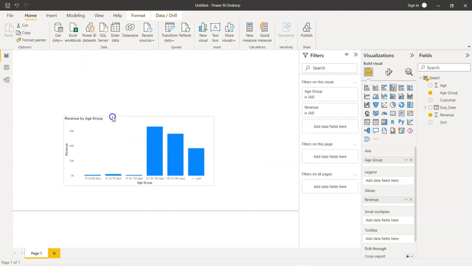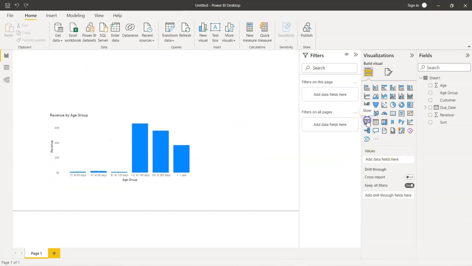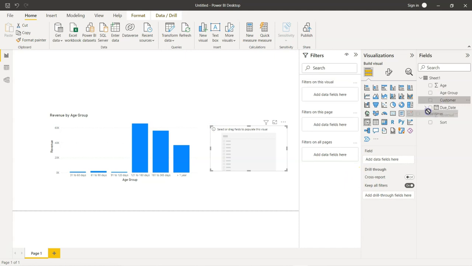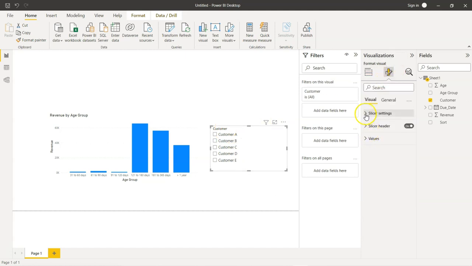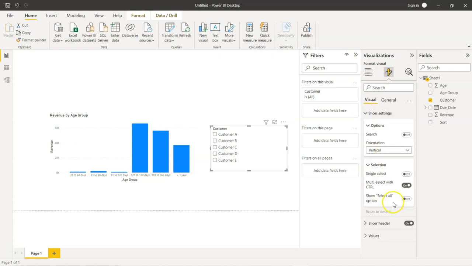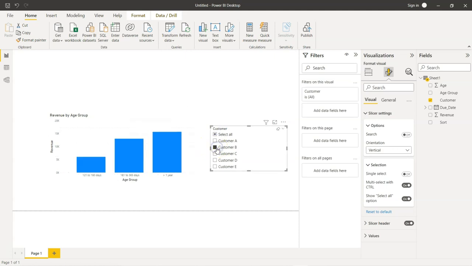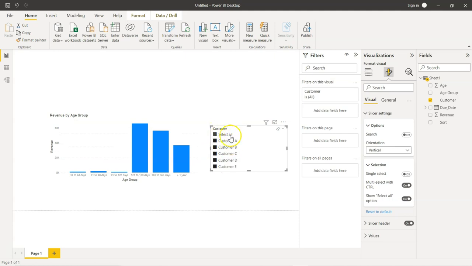Now let's include a slicer. Slicer is available here. We are including slicer so we can see how this visual appears for different customers. So let's drag a customer here and we will also include the option for select all. How will you do that? Let's come to slicer settings, selection. Let's include select all. So what you're seeing is select all. If I click customer A, this is pertaining to customer A. If I click customer B, the relevant graph is shown, right? So let's select default select all.